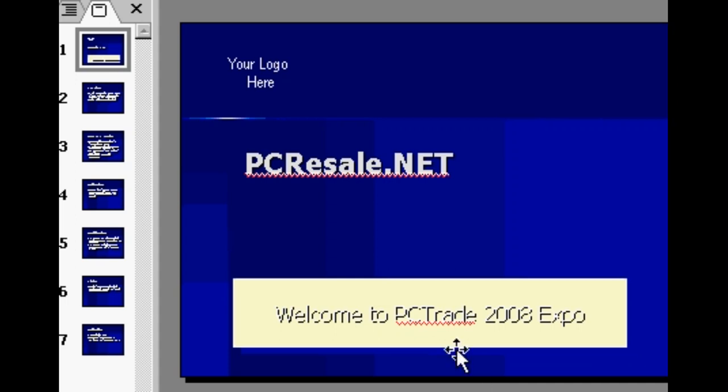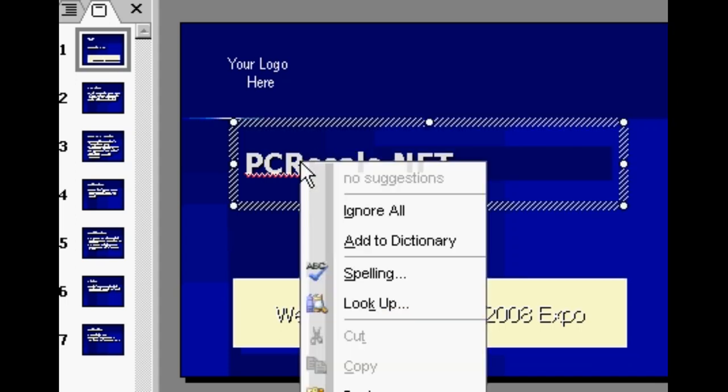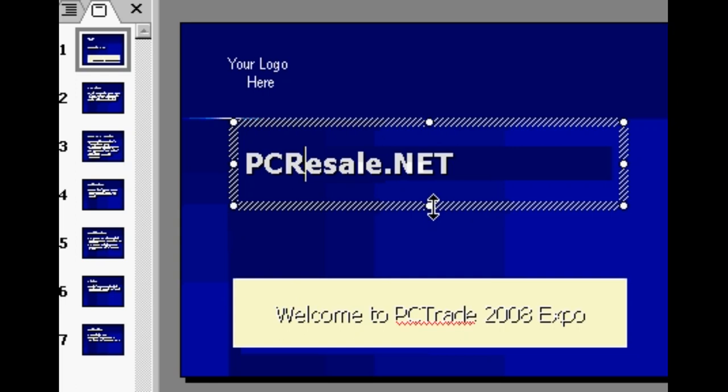But if you like them, you can simply right-click on any one of these words that PowerPoint says is incorrect. Right-click on it, and you can either ignore it or you can add it to your dictionary. Now, ignoring it means that PowerPoint won't bother you about this word anytime for this particular presentation. And adding it to your dictionary means that's a word that you want it to remember for all time. Don't ever bother me with it again. Well, I'll just pick ignore all for now.